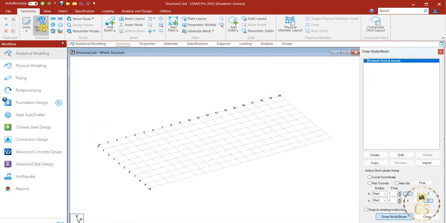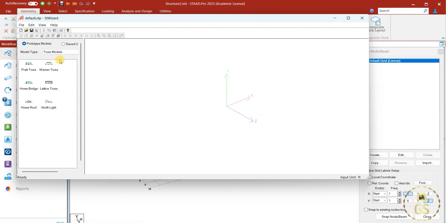Then next you have the structure wizard options. Once you click on the structure wizards, we can get predefined structure options. A truss model, frame structures, surface or solid plates will be available from this structure wizard. It's quite similar to the previous one.